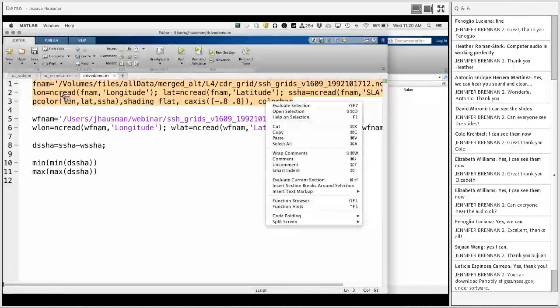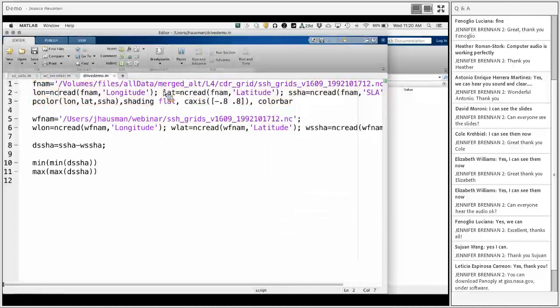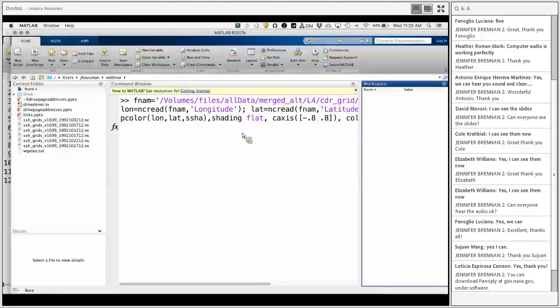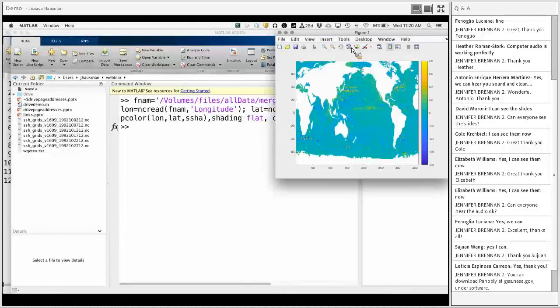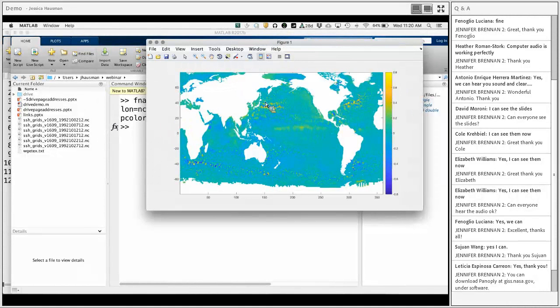Basically what I'm doing is grabbing a file from my remote mounted drive, reading in the latitude, longitude, and sea surface height, and creating a plot. As I showed in Panoply before, you can see the different eddies for the Gulf Stream, the eddies from the Kuroshio, and also the Agulhas. So visually, the data look the same.